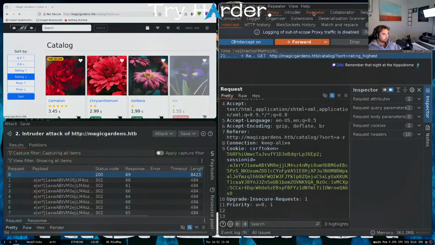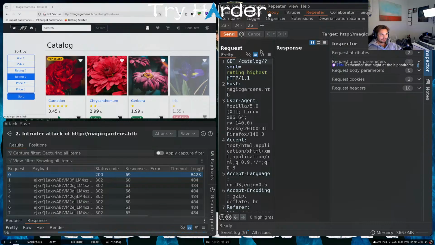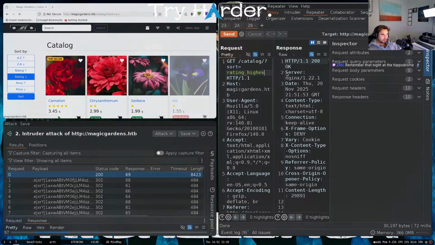Remember that night at the Hippodrome Salute dance. And that night at the Hippodrome.